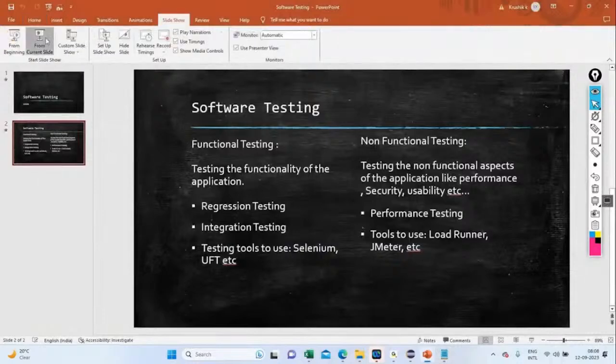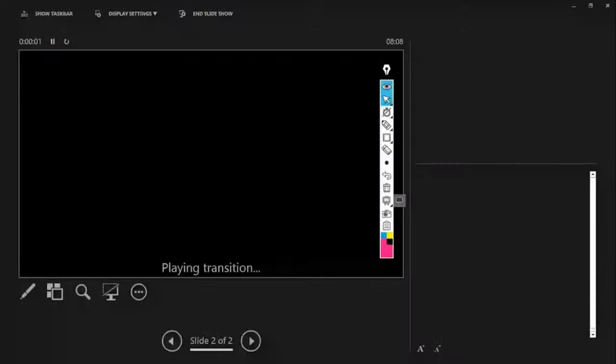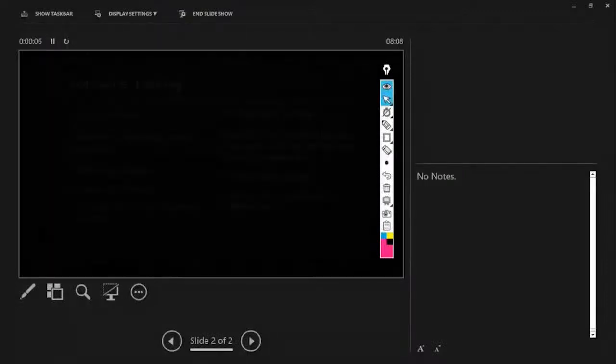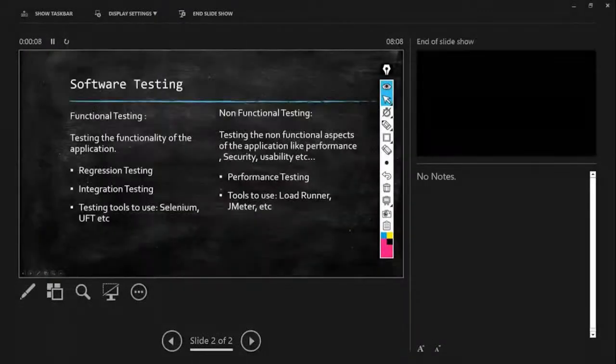What is software testing all about? First thing, if you see, in software testing we have a couple of important things like functional testing and non-functional testing. So functional testing is all about testing the functionality of an application.